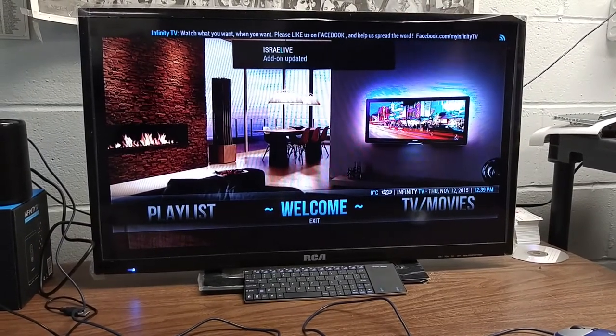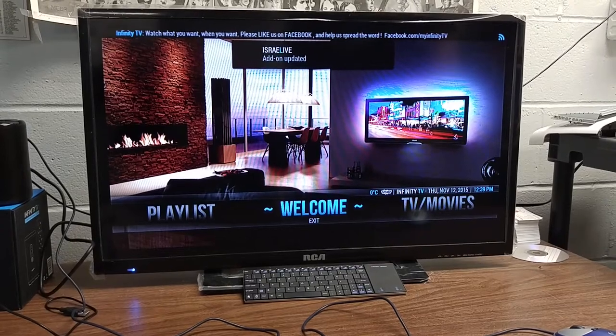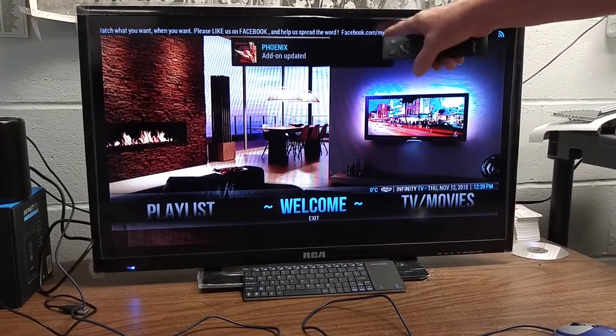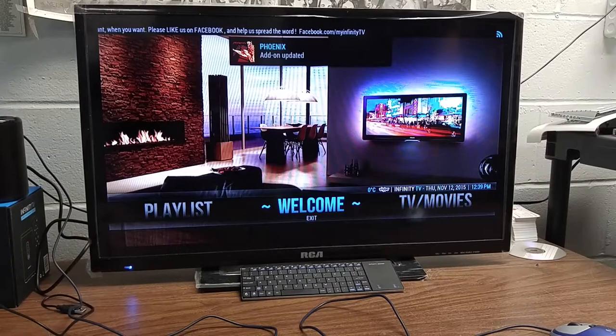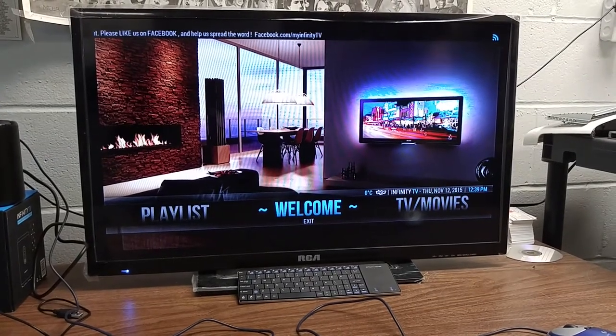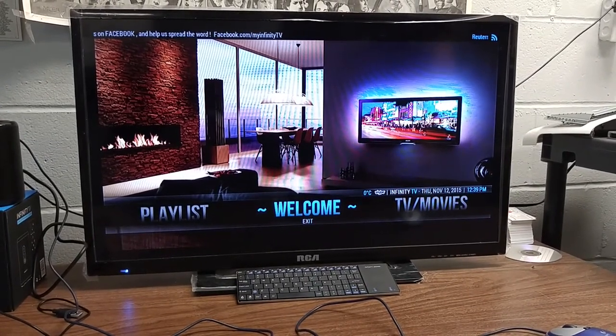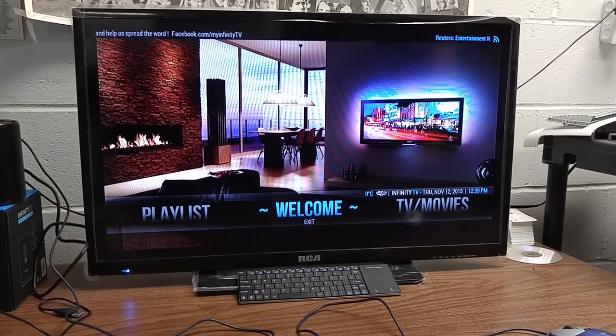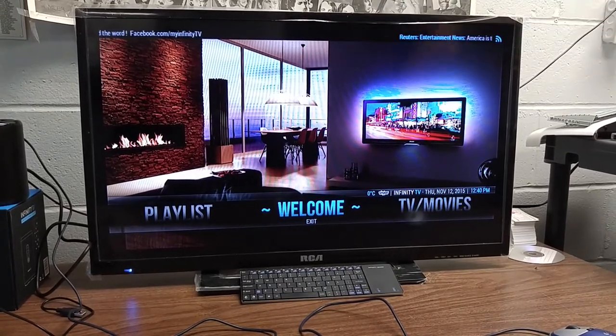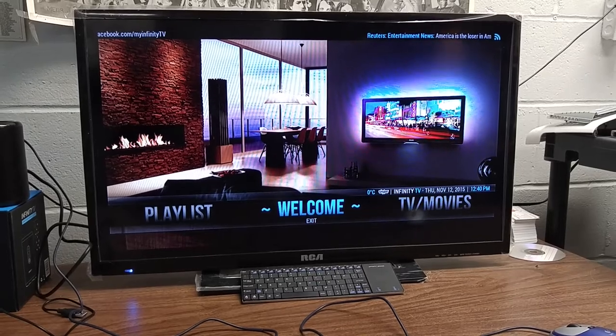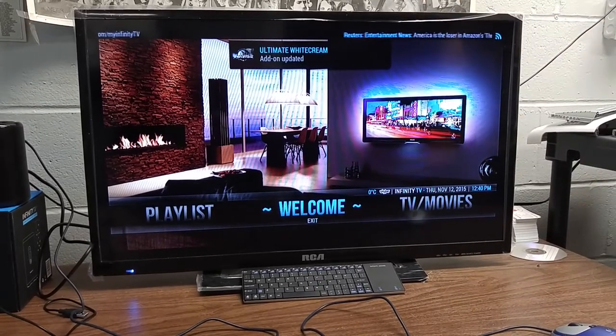There we go. There's Israel Live add-on updated. And you'll know it's updating as the ticker kind of jerks. There's Phoenix add-on updated. Once the ticker starts moving along without any jiggity like that. See it jiggity? There we go. White Cream's updating. And as I was telling you guys, that'll sit for about 30 seconds as it updates. And that's it. And then after that's all done, you're watching Infinity TV.